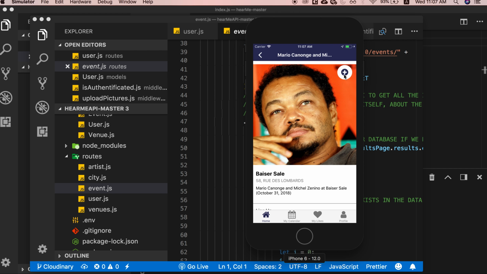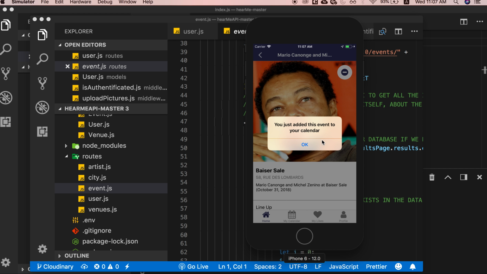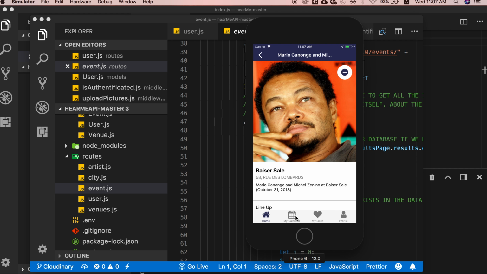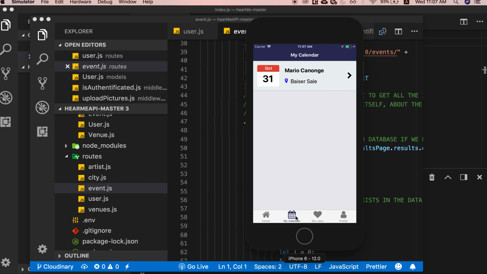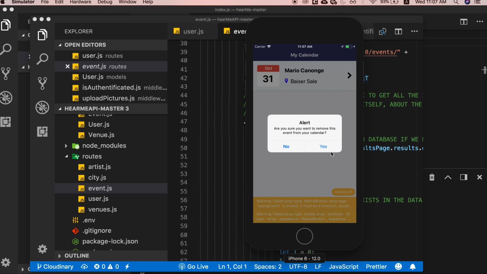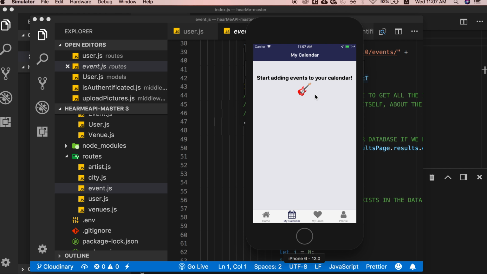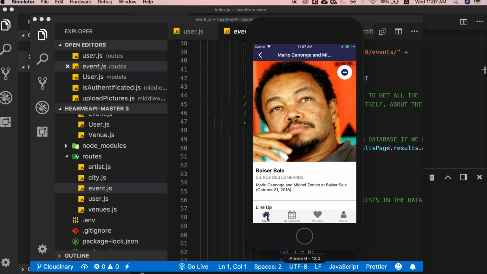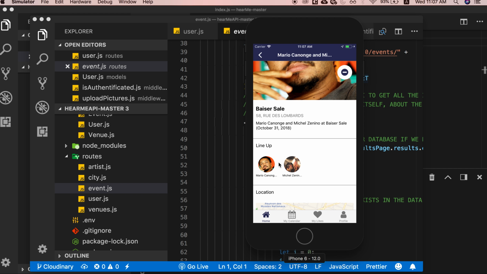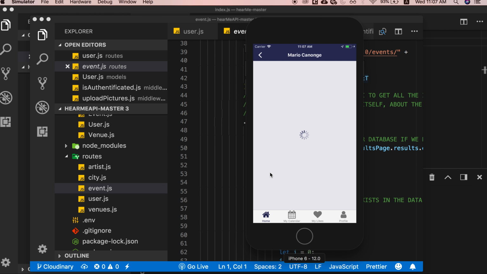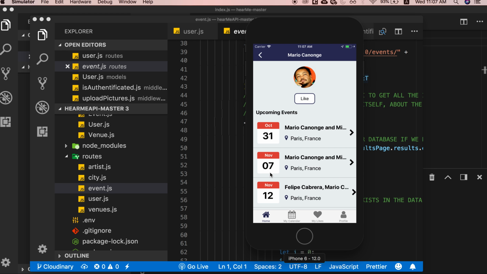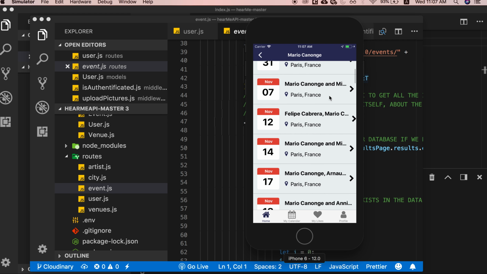I'm gonna add it to my calendar, and now the calendar refreshes, and there's the Mario Canonge event. If I want to remove it, I can also remove it here, and then there will be the empty state. If I want to go into his profile, I see all of his events here, all of his upcoming events.